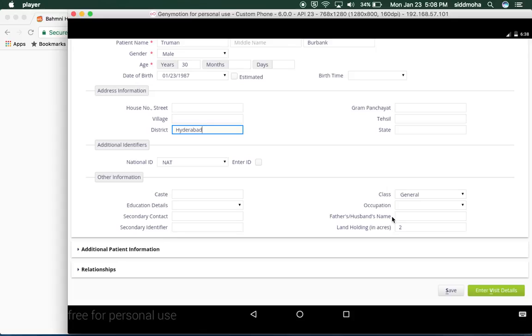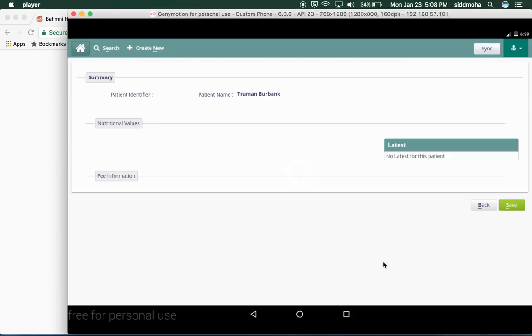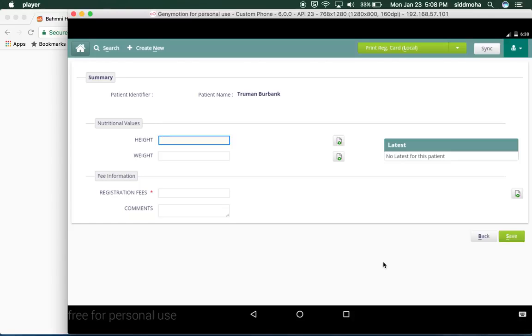It is also configurable to have a registration second page to record nutrition values and registration fees for the patient. This instance of Connect is configured to have a registration second page. Let us capture the height, weight and registration fees for the patient and save the registration details.